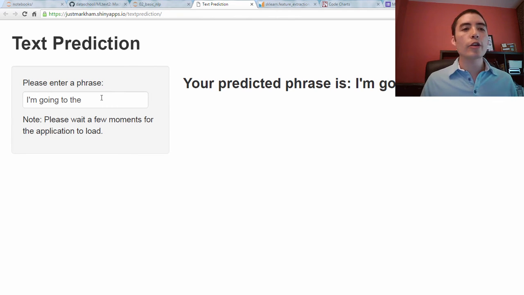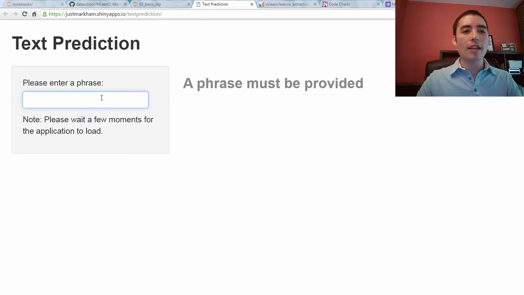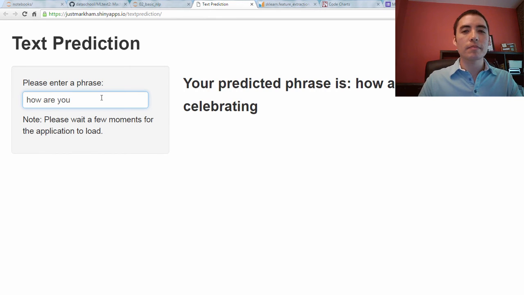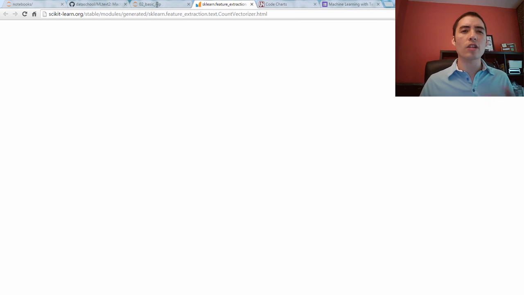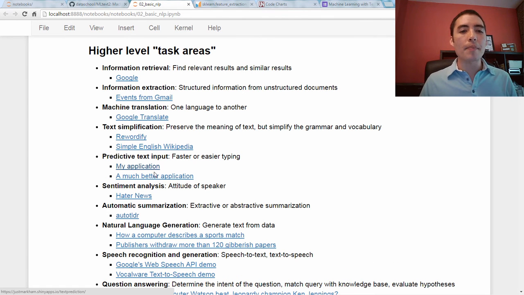Basically, you enter text, and it doesn't try to autocomplete your words, it just tries to guess the next word. So if you enter, I'm going to the, it guesses I'm going to the game, and I'll just make up some stuff. How are you celebrating? Okay, you could play around with this for a while. It's not amazing, but it works okay. I'll talk at the end about how I built it. This second link is the same concept, but executed in a much nicer way. That one is actually really nice. Okay.